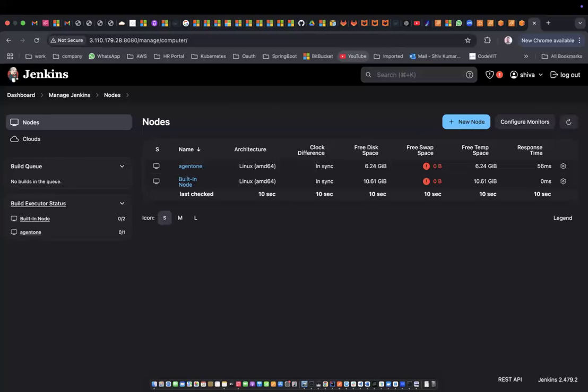That's how it is, and we have seen how to add the agent node to the Jenkins controller. And the setup we have done today. Okay, so that's it. Someone asking something?